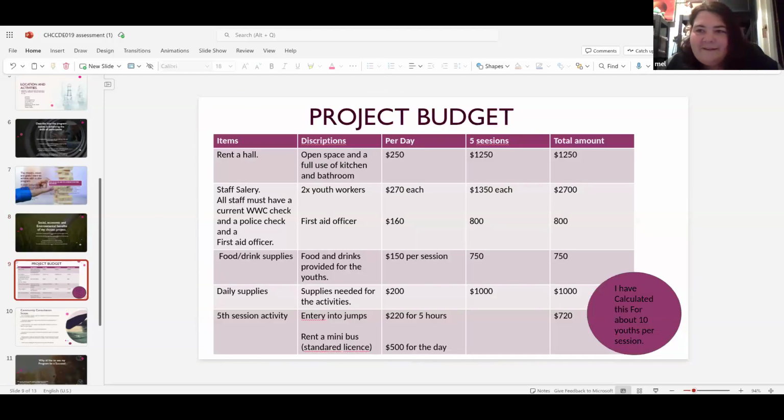So this is my little budget I've done. I have only calculated for about 10 users per session. Renting a hall per day would be $250, so 5 sessions is $1,250. Staff salary: all staff must have a current working with children check and police check, and a first aid officer with a first aid certificate. The 2 youth workers will be $270 each a day, and the first aid officer will be $160 a day.